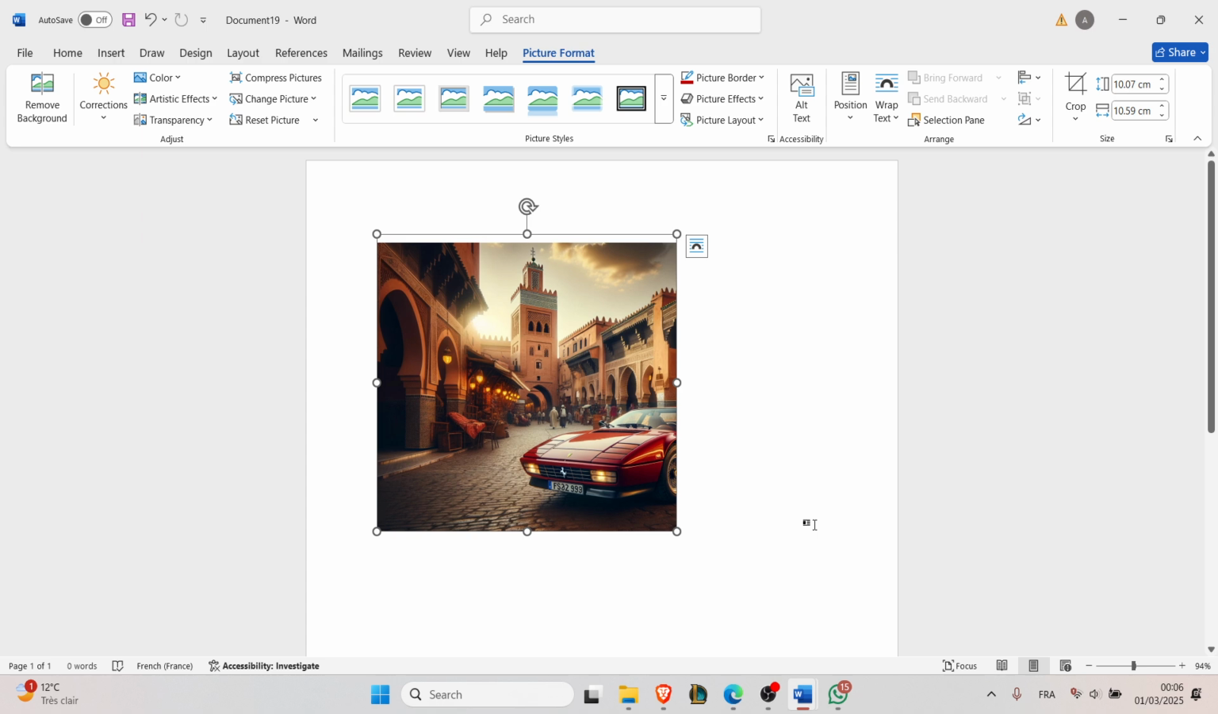Now if you want a picture for a standard passport size, you're going to have to select 2 inches in width and 2 inches in height and ensure a 300 dpi resolution for clear printing.